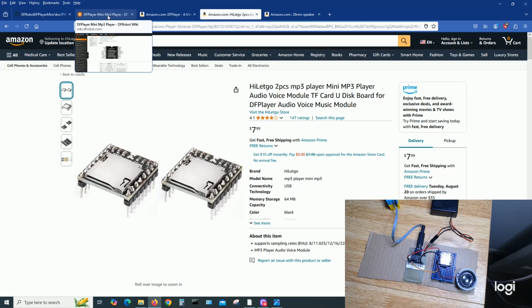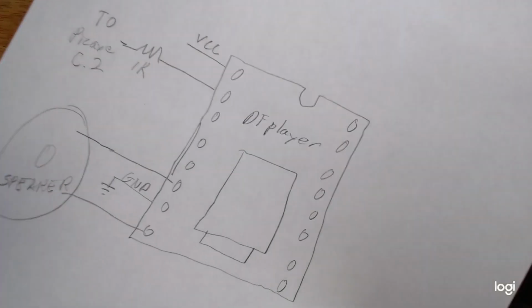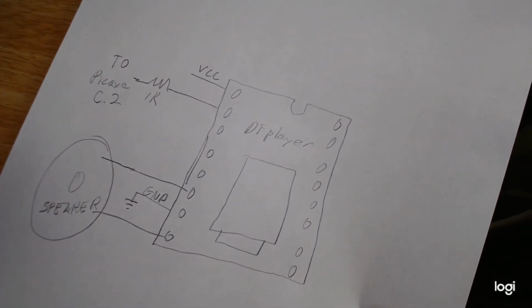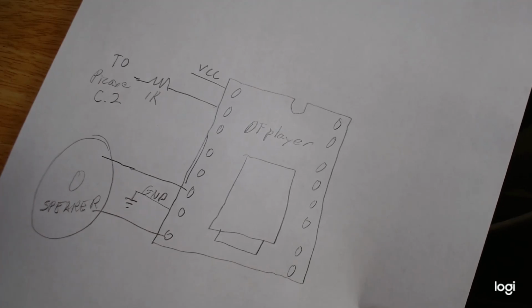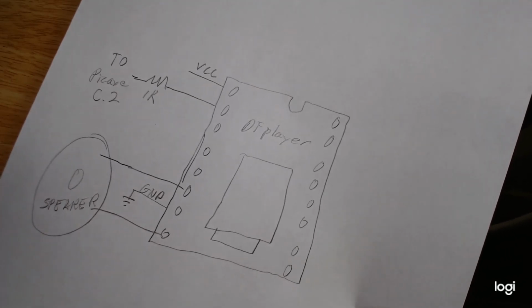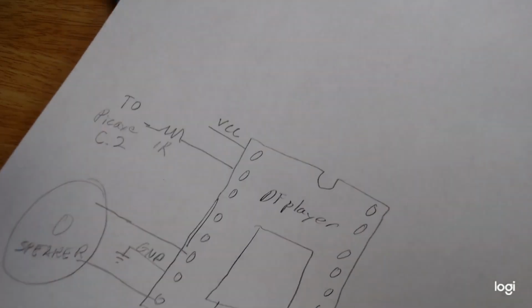First I'll show how it's wired. I've drawn up a little schematic here. We just have VCC and ground wired to the Picaxe board, and to Picaxe C2 pin through a 1K resistor, and a speaker. That's it to start with.